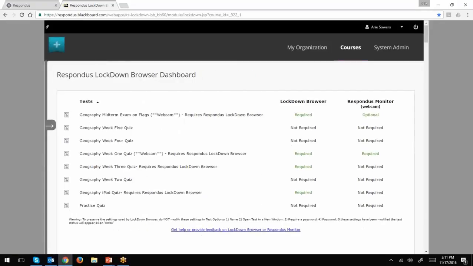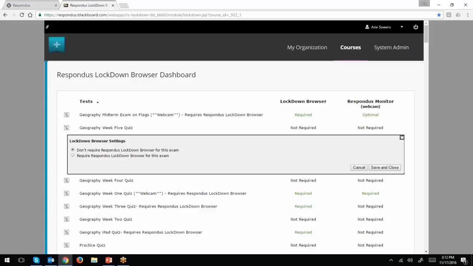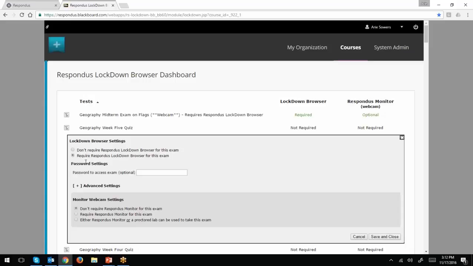I'm going to make the screen a little bit bigger. Now I see that same list of tests and quizzes, again, that I've already created. I can pick and choose which ones I want to use both Lockdown Browser and Respondus Monitor with. I'm going to start with this week 5 quiz right here. So to change those settings, I open the menu next to it and I click Modify Settings. And there's the Lockdown Browser requirement. Now once I apply the Lockdown Browser requirement, more settings are revealed to me.